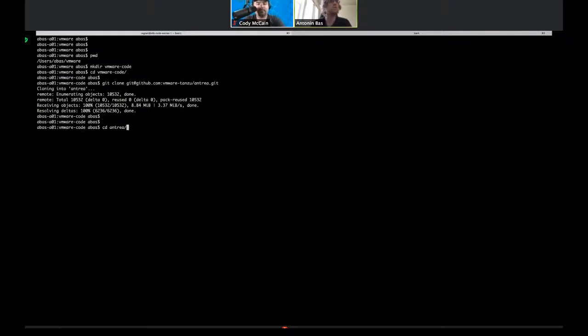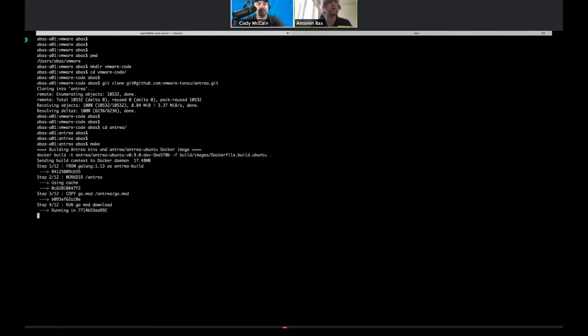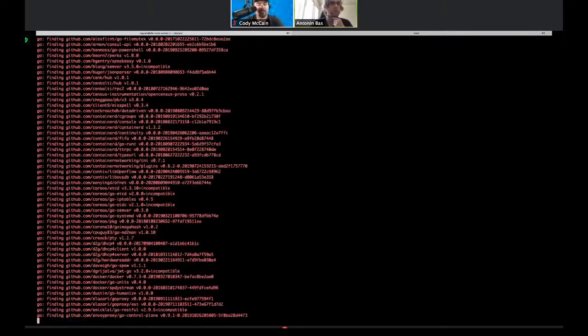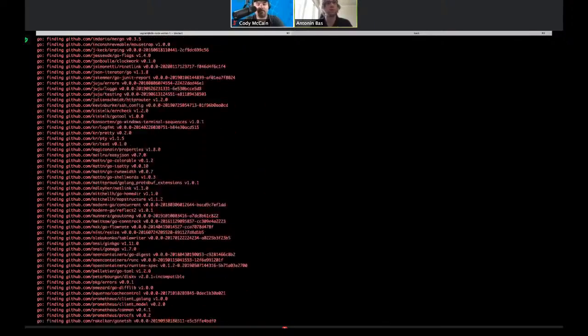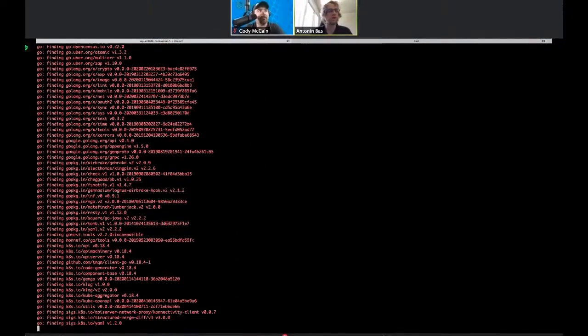I'm going to cd into Antrea, and I'm going to run the make command that Cody showed on the slides. So what this is going to do is pull some base images we use for Antrea, which include our dependency. We're going to pull in our Go dependencies, and then we're going to use a Golang compiler to build the Antrea code. And all of this is going to happen inside the Docker. And at the end, we're going to produce a single Docker image for Antrea, which includes all the binaries and all the bits and pieces you need to deploy Antrea in a cluster.